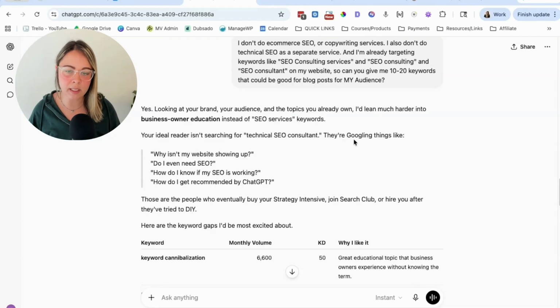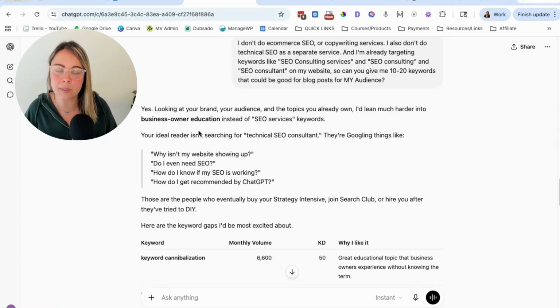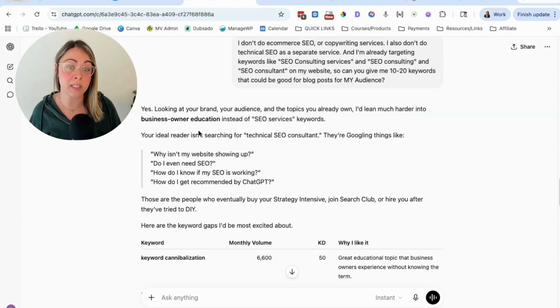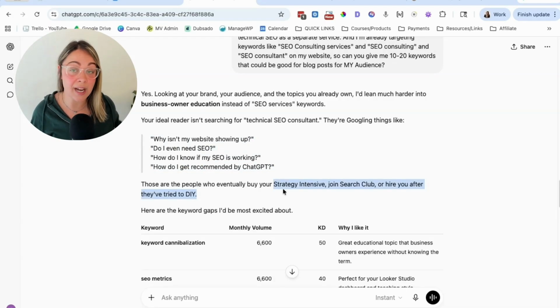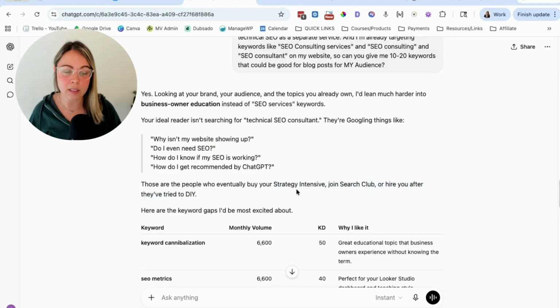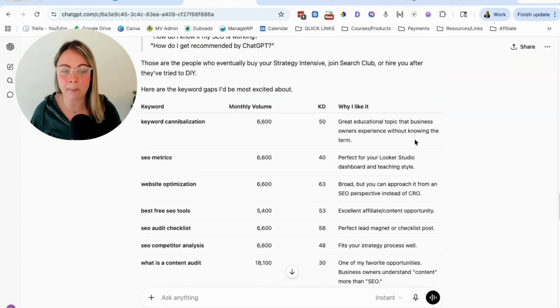Okay, so I do like this information that ChatGPT came back with because I have it trained on my services and stuff like that. So they're saying that my ideal person, because I work with business owners and small marketing teams, doesn't really know too much about SEO. They might not even know that technical SEO is a thing you would have to search for. So it pulled in some things they might be searching for, and it pulled in my actual services that I have previously trained it on. And then it's pulling through some keyword gaps that might actually work, giving me monthly search volume and keyword difficulty.